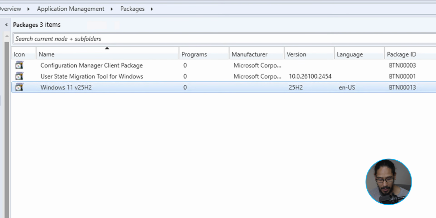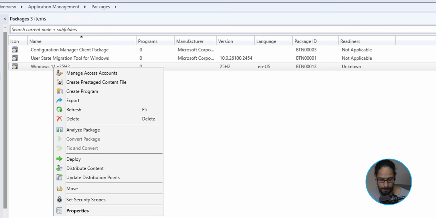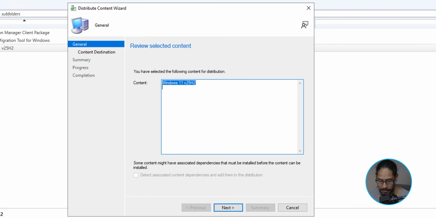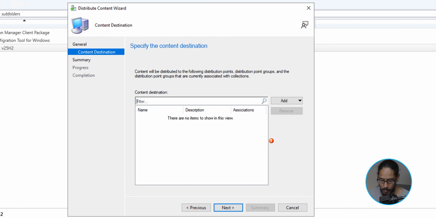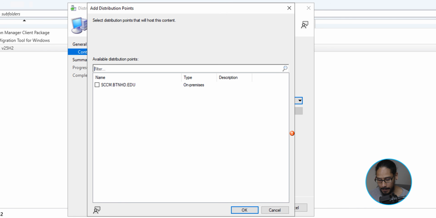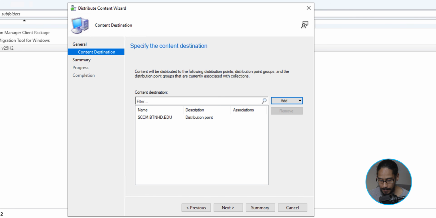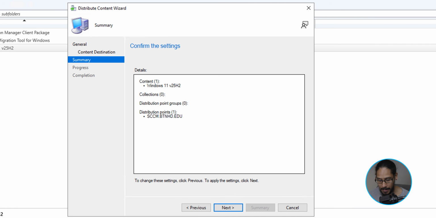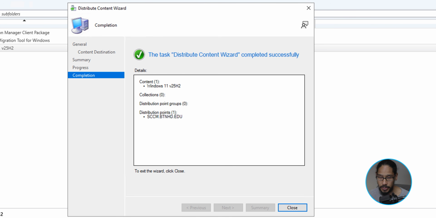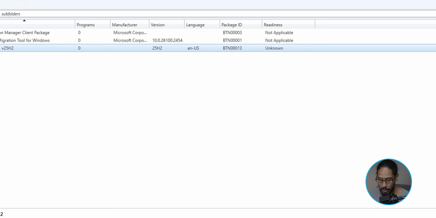Excellent. Now let's right click on our package and we're going to select distribute content. We're going to click next here. We're going to click add. We're going to select distribution point. I'm going to check off my DP. I'm going to click OK. I'm going to click next here. A nice little summary, and I'm going to click next. Green check mark, which is always a good thing, and let's click on close.